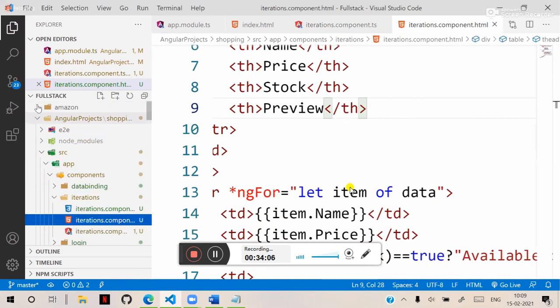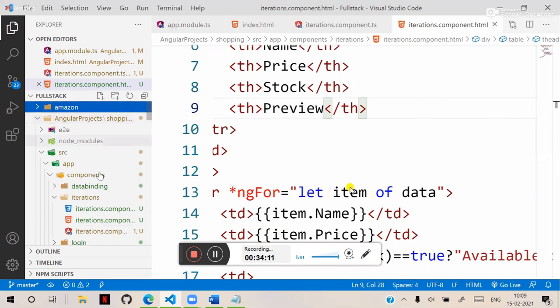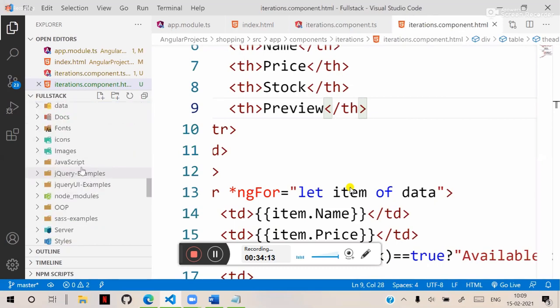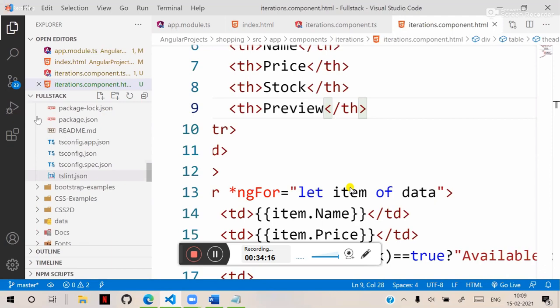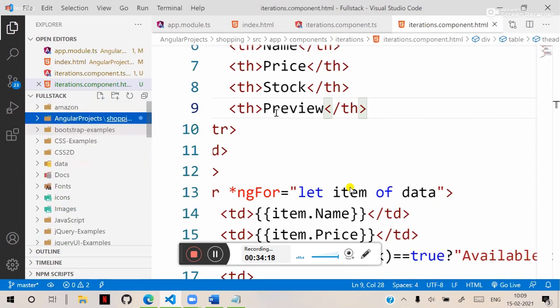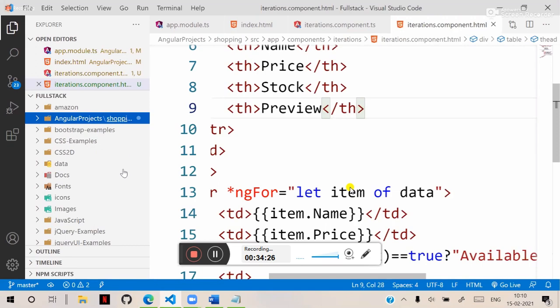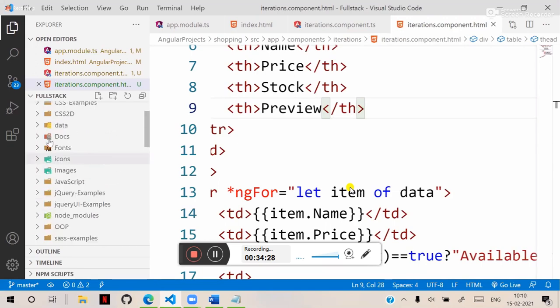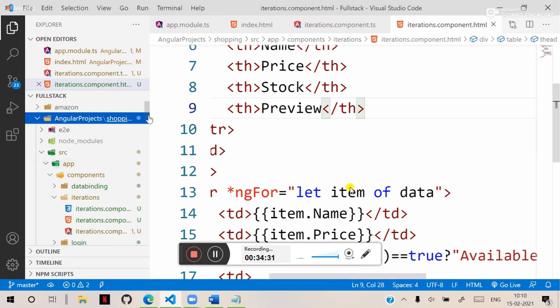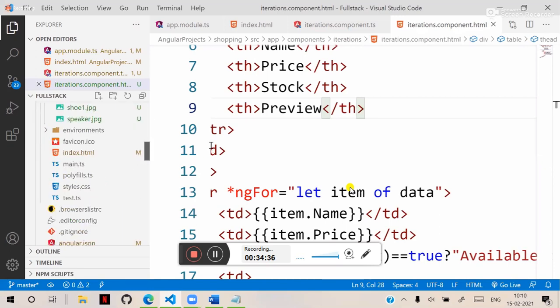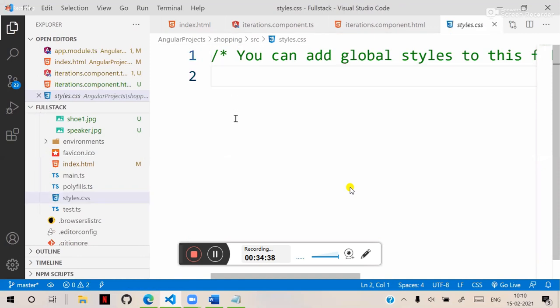In the node modules, Bootstrap is already there. Suppose we already have projects. If you want to use Bootstrap in the Angular project, you have to go to styles.css. In styles.css, you have to import Bootstrap here.